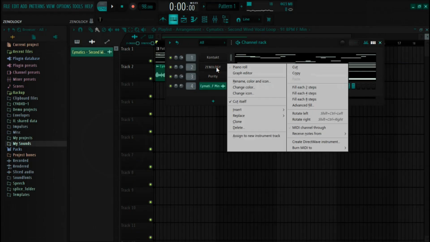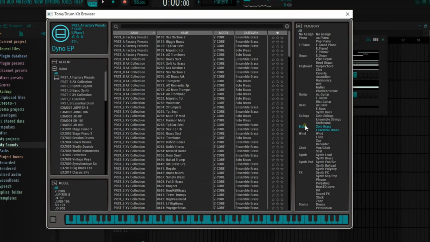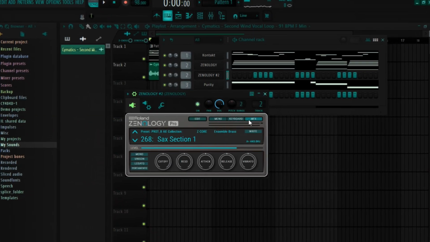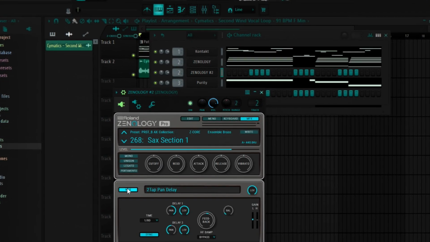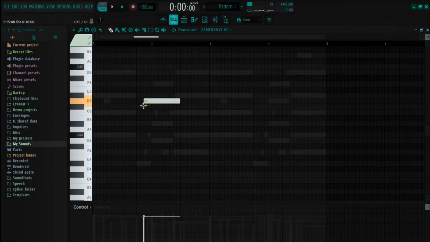Then I think I'm just going to duplicate the Xenology one more time. I'm going to clone it. I think I'm going to get like a sax. I'm going to go to the brass section. I'm going to use the sax section 1, but then I'm going to go straight to the effect, and then I'm going to turn off the delay because I'm going to manually add my own delay.